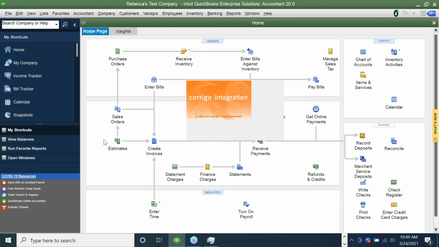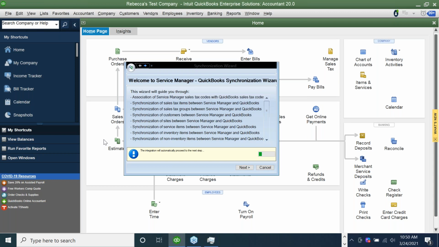Corrigo is the name of the company that created Intuit Field Service Management, and they still handle all the technical support. So when you do purchase Intuit Field Service Management, you will be billed by Intuit, and Corrigo will handle the servicing, the technical support of the product. Corrigo has been in business for over 30 years. They are a Fortune 500 company, and they've been running Intuit Field Service Management for QuickBooks since 2007.